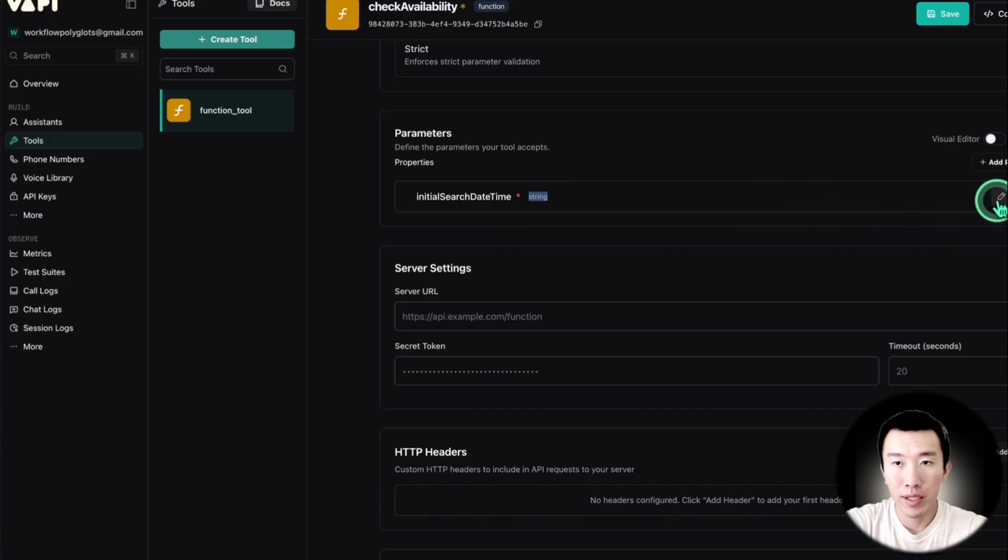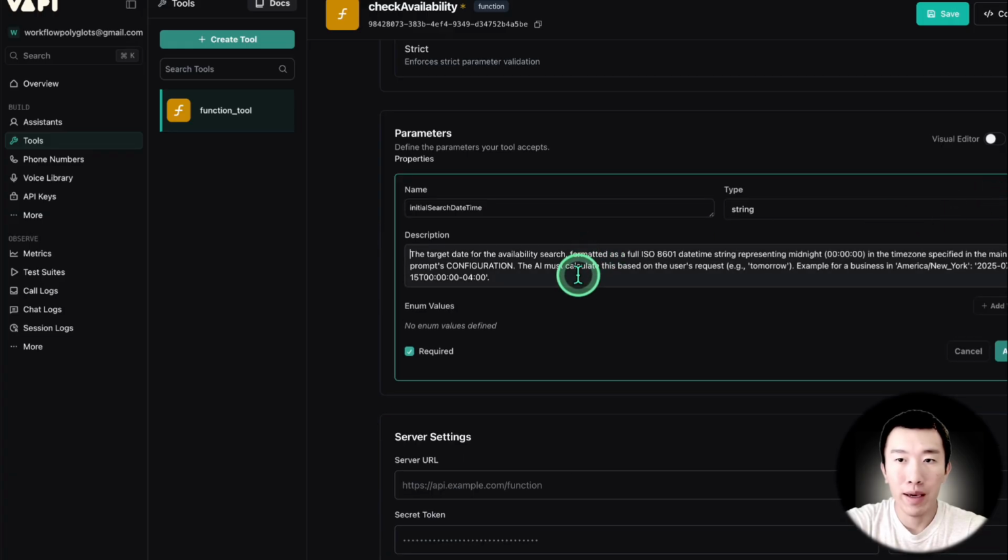And then if you really want to see, you can click on this pencil mark over here. And this is basically just what it means. And the point of this is just so that the AI agent knows that we're asking to collect a full ISO 8601 date time string.